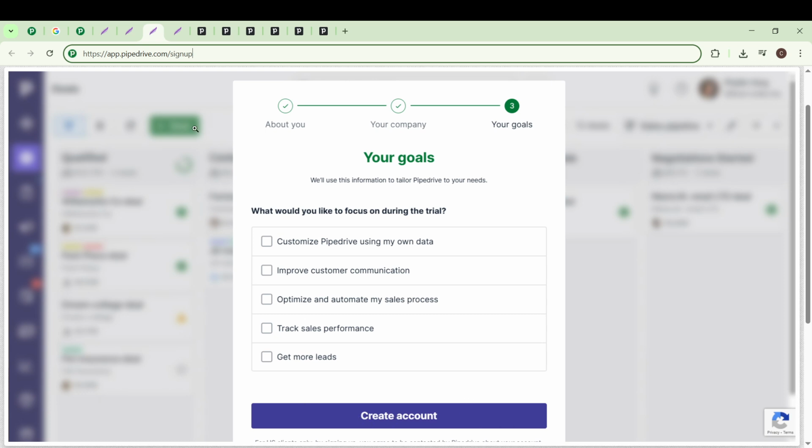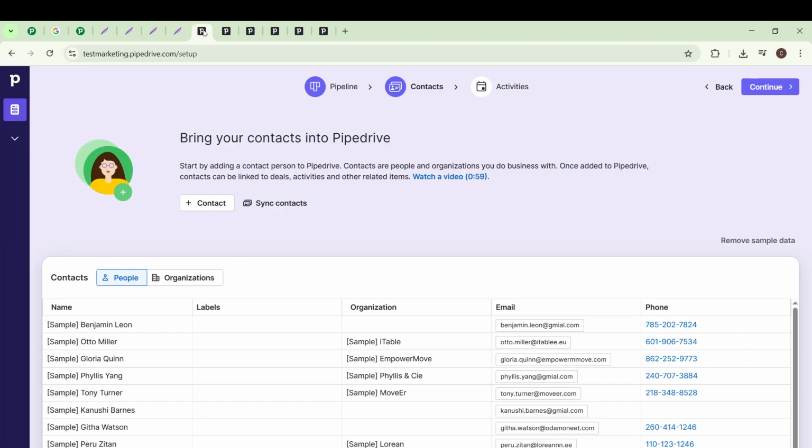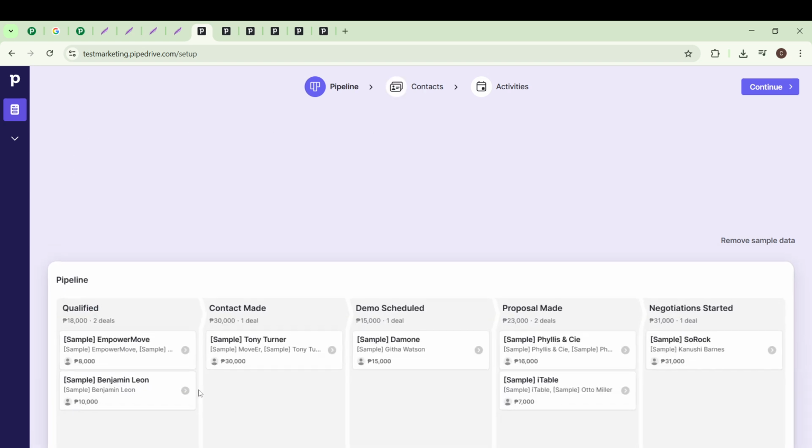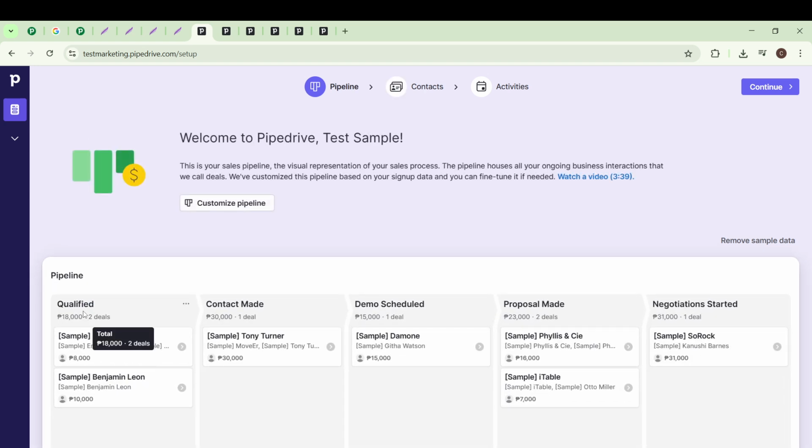Once set up, navigate to the Deals section to get a glimpse of your sales pipeline. Here, you can define and customize the stages that represent your specific sales process. Typical stages might include qualified, contact made, and negotiation started.